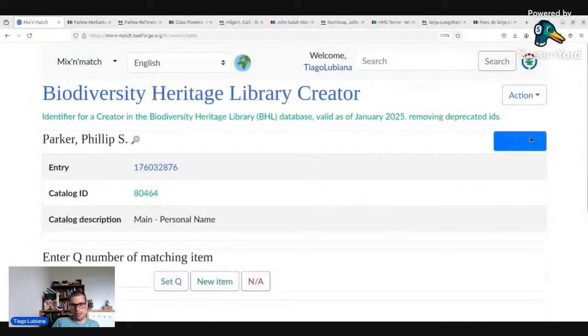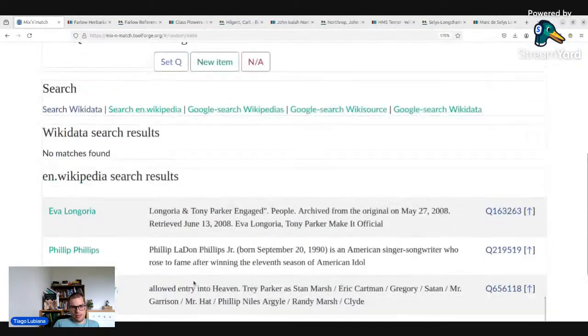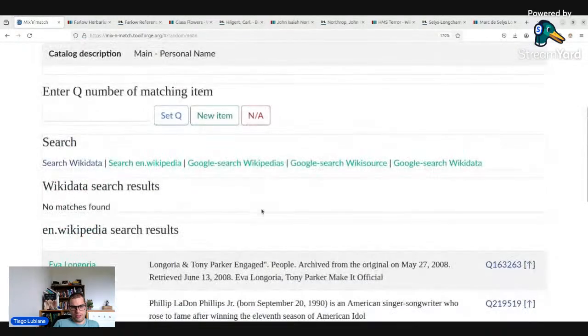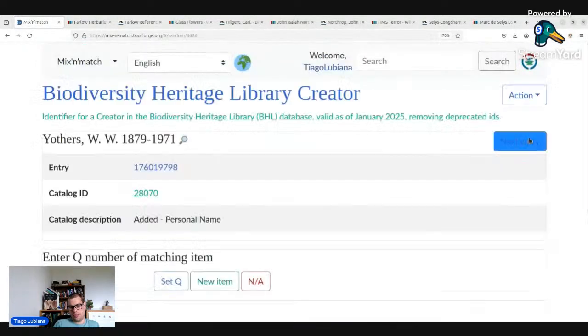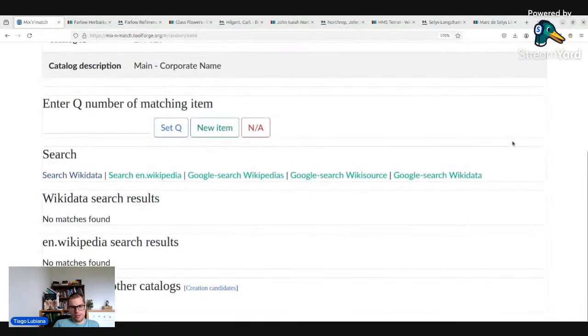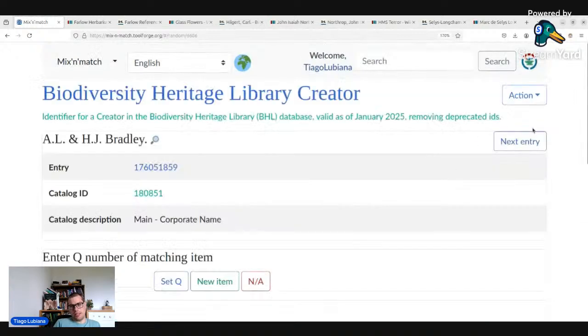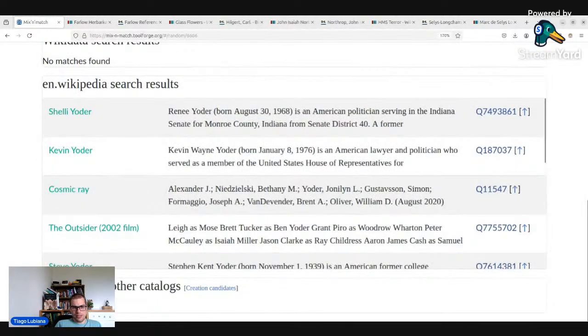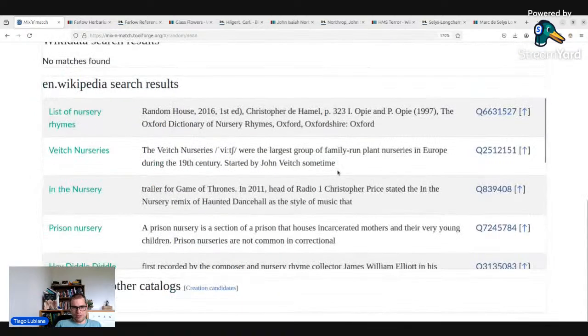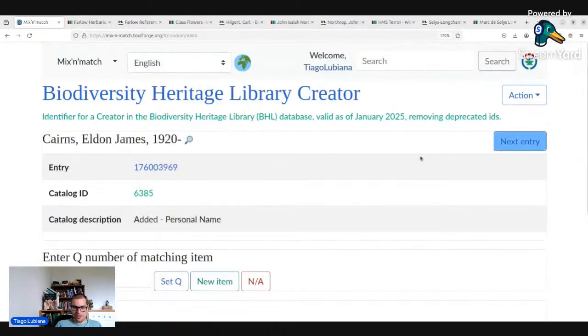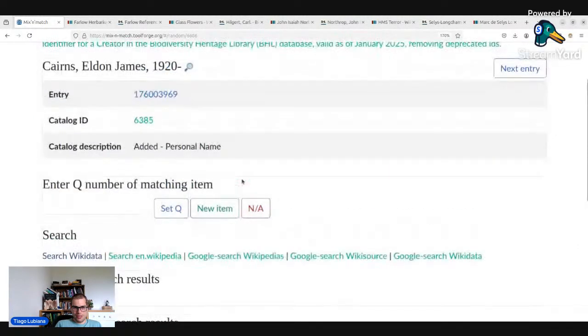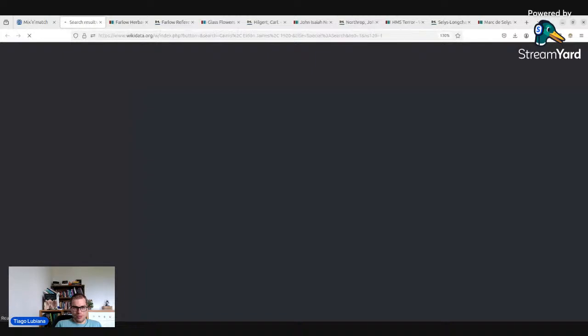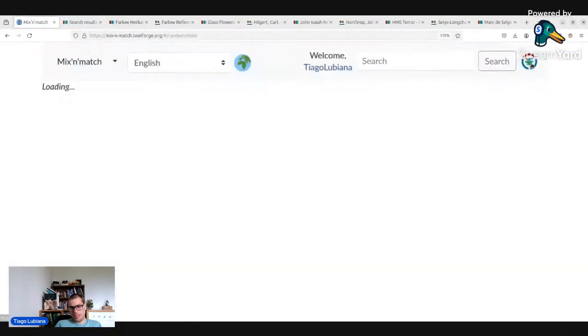Results from other catalogs. This is interesting. Philip Parker. Yeah, there's Birkenkamp. Yeah, some niche organizations and people that have done like one work. Christopher Nurseries. Nursery rhymes. This is probably not what I'm looking for. James Eldon, James Clark. A lot of these probably would need to be created on Wikidata.